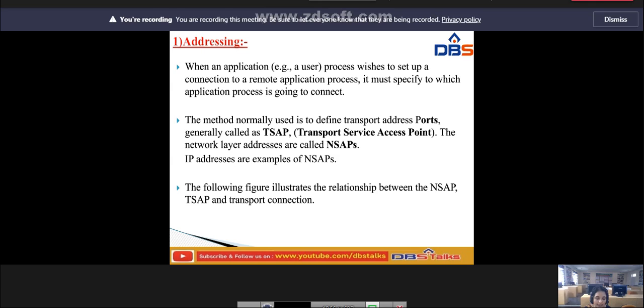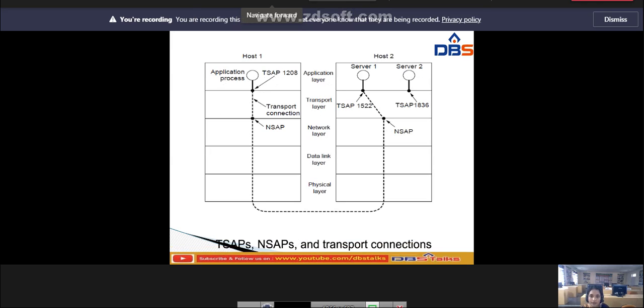The analogous endpoints in the network layer are called NSAPs, network service access points. IP addresses are examples of NSAPs. Okay. So, here I have the diagram for addressing. In this I have host 1 and host 2, with application processes and server 1 and server 2. Both client and server can attach themselves to a local TSAP. In host 1 and host 2 we have a client and 2 servers, and those are connected to the TSAP.